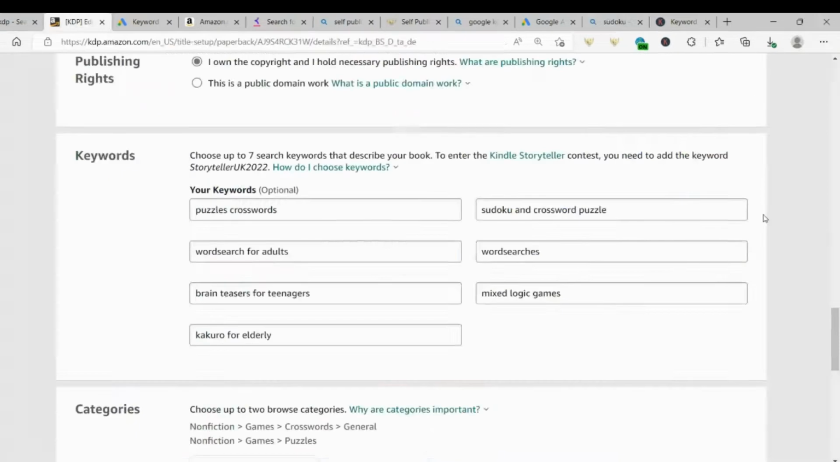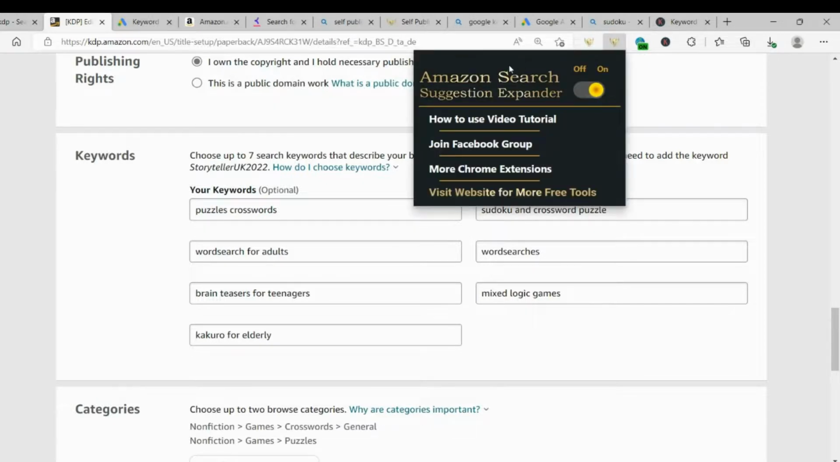Okay. So I hope you found that useful. I just want to summarize what we've gone through today very quickly. So there are four main tools that I would definitely recommend. One of them, the main one, being this Amazon Search Suggestion Expander, which is supplied by Titan Self-Publishing. So have a little look for that one.